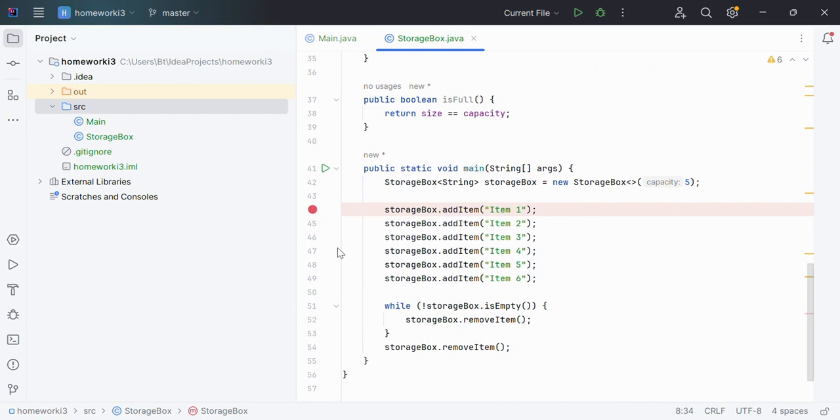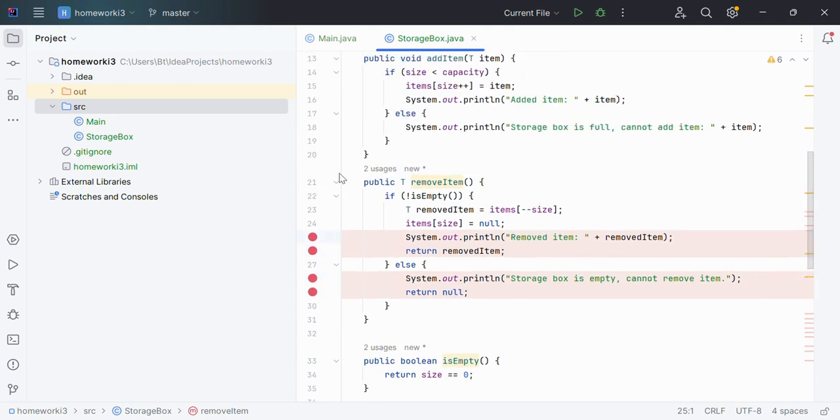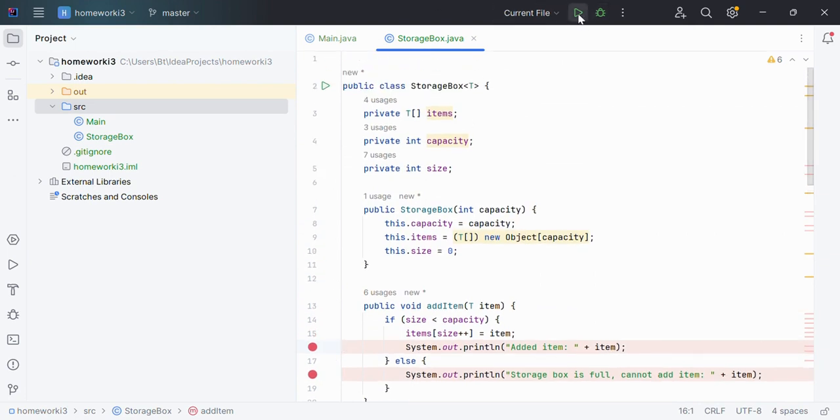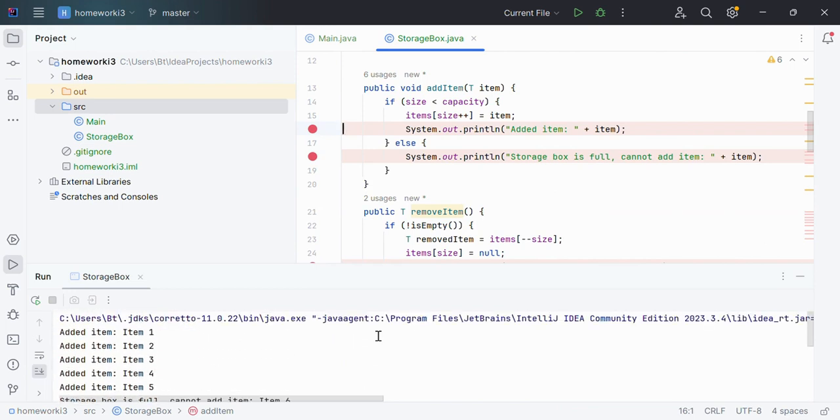So I'm gonna put for these ones. Should I also put here? Yes. And storage box empty. Let's return room. Okay, let's first run and see if our code works. Okay.